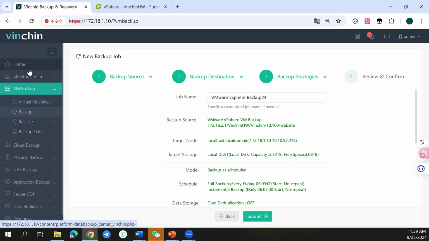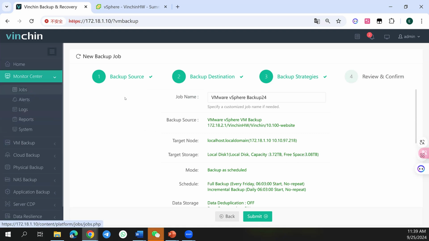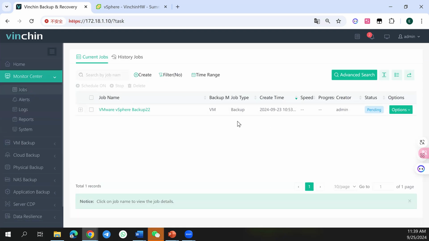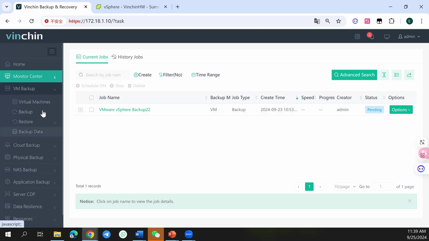Here we can go to the monitor center. Here we have already created a backup job. After the job is finished, we will get a restore point. So basically, this is how Vinchin does the backup for the VM. And after the backup is finished, you can use the backup data for VM restore.